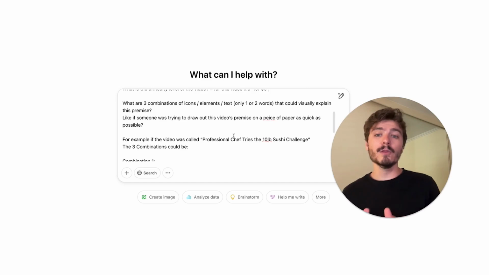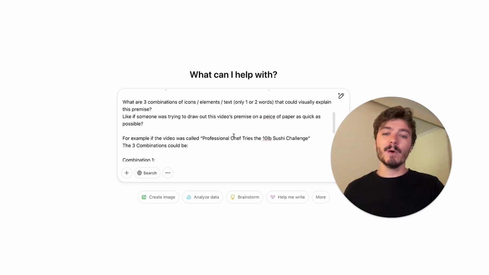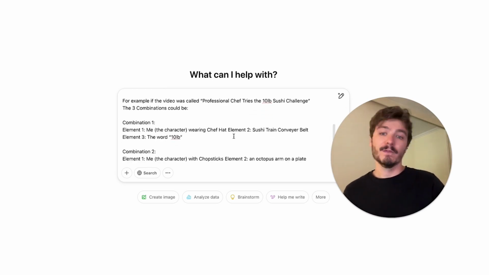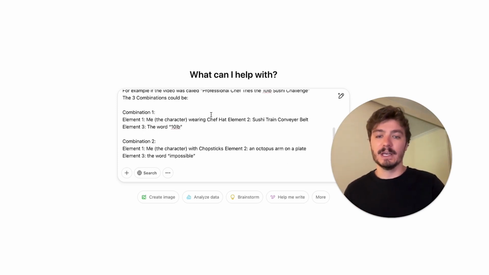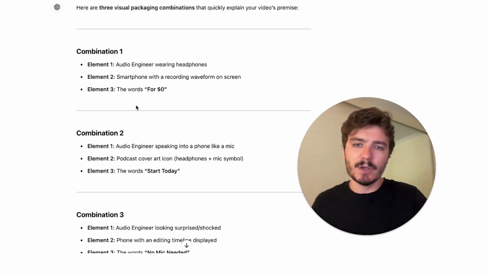And then we have what are the 3 combinations of icon/elements/text, only 1 or 2 words, that could visually explain this premise. Like if someone was trying to draw out this video's premise on a piece of paper as quick as possible. For example, if the video was professional chef tries the 10-pound sushi challenge, and then I've just given it some examples here of how this works.